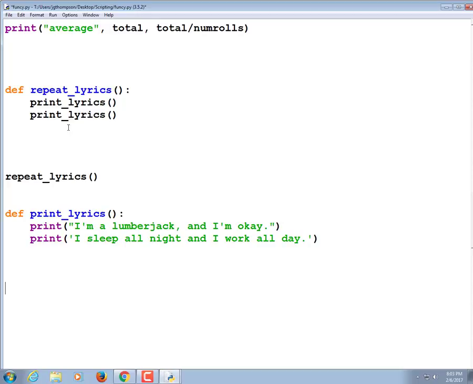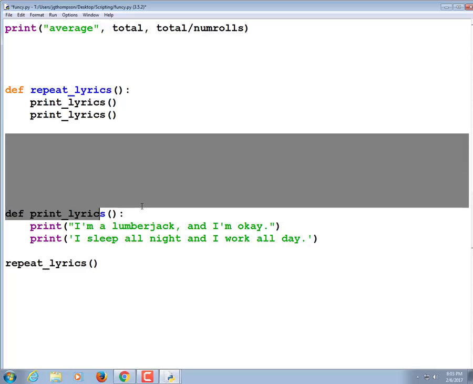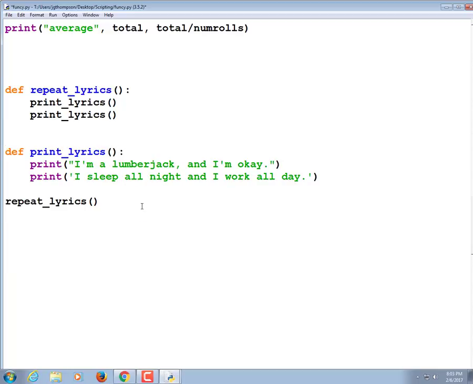Oh, you have repeat. Alright, now. It uses print lyrics before it's defined. Right, print lyrics has never been defined. Which is okay if they're all being defined before any of the code is being executed. So this is okay. It's okay to call repeat lyrics, which calls print lyrics, even though these are defined above that one, because by the time you get here, all of the definitions have been set.